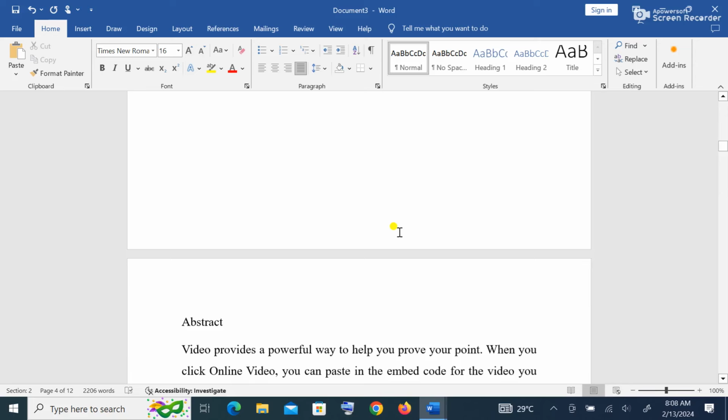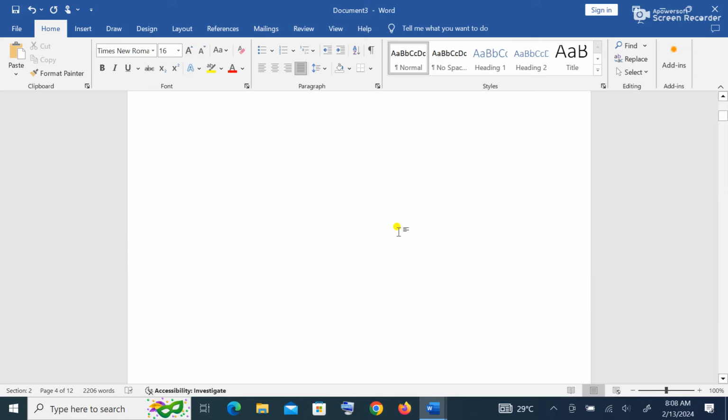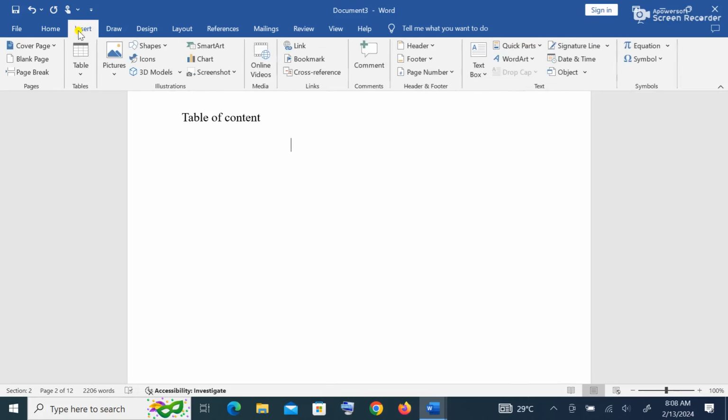Okay, now let's forget about the cover page and start inserting from the table of content, which is in section 2. So I've clicked anywhere within table of content. Then I go to insert. Then from there, I come to the header and footer group. Then under that, I go to the command page numbers. I click on the drop down arrow beside it.